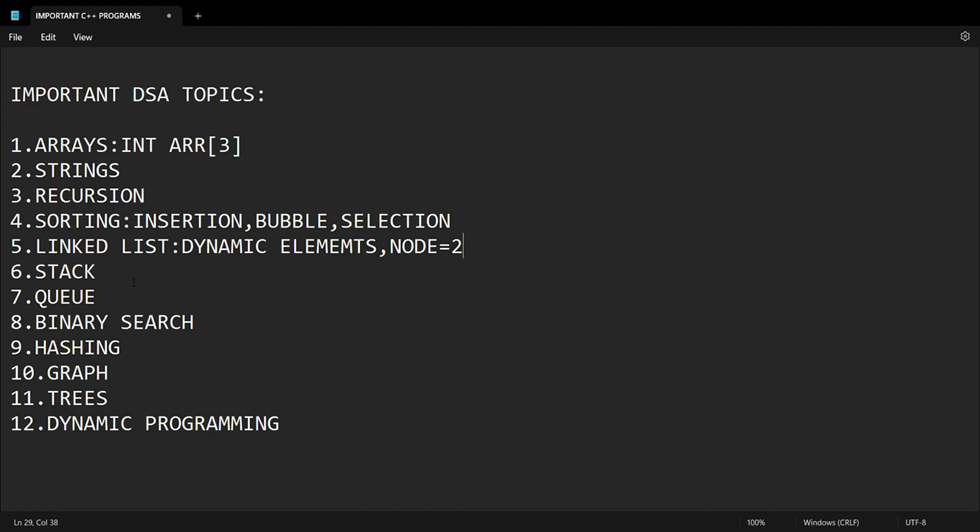Coming to the stack. What is a stack here? Stack in data structures is a linear type of data structure that follows the LIFO principle. LIFO stands for last in, first out. So this is the principle which is followed by the stack, and it allows insertion and deletion. Two operations we can perform here: first is insertion and second one is deletion in the stack data structure.